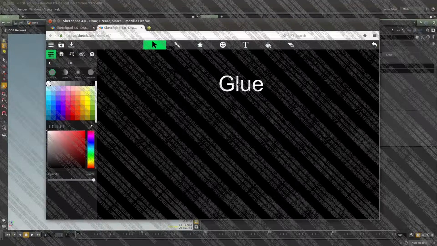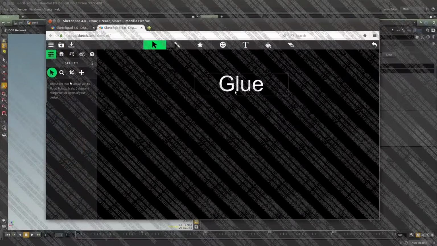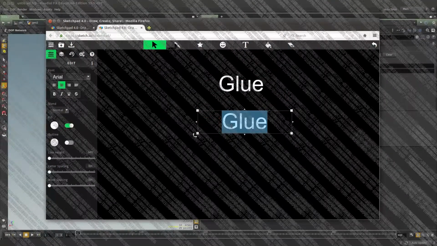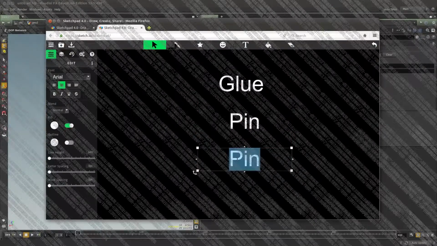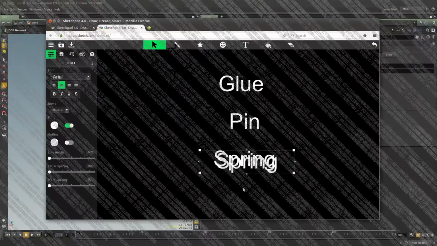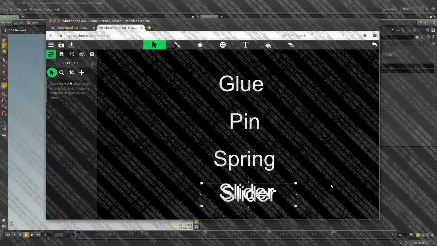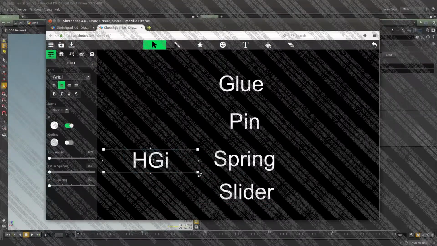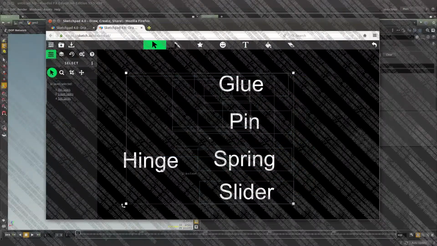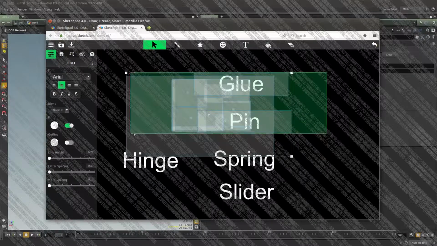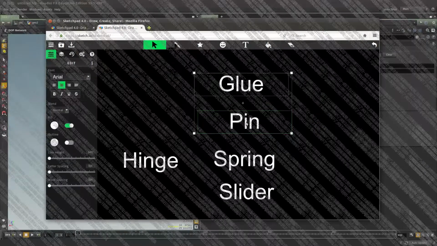And the second one is called a hard pin constraint, and I'm gonna call this pin constraint. Okay. The third one is called spring constraint, and the fourth one is called a slider constraint. And I believe there is a hinge constraint as well. Hinge constraint. And so the main ones are these guys, and these are for specific use cases. But the ones we're going to be using in this course are the glue and the pin.